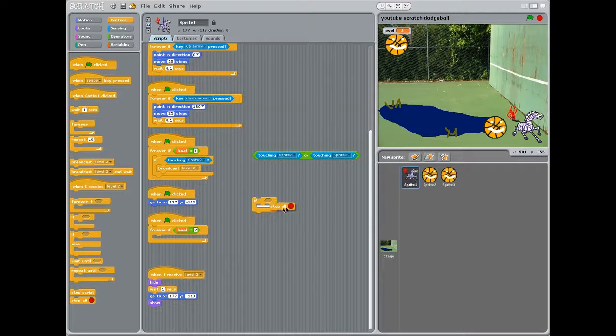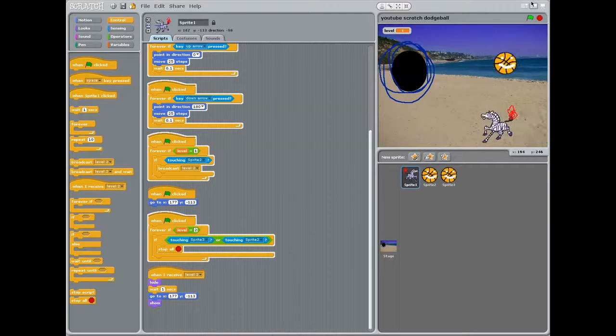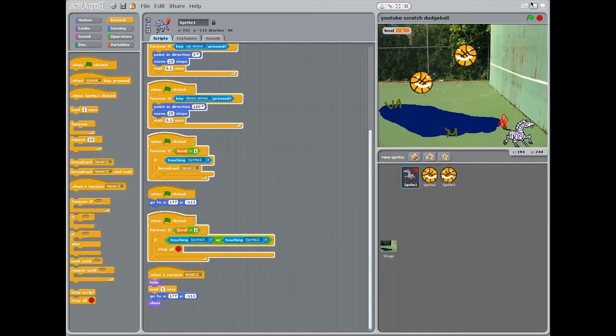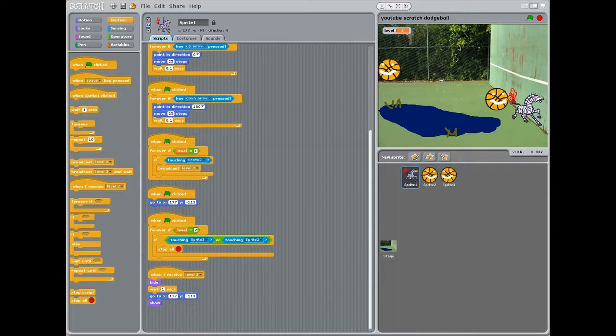So if, so you slot that in. Right, now let's try it. So we get hit. Right, good. Now the ball's coming around and everything seems to have stopped. Great, so the game works.